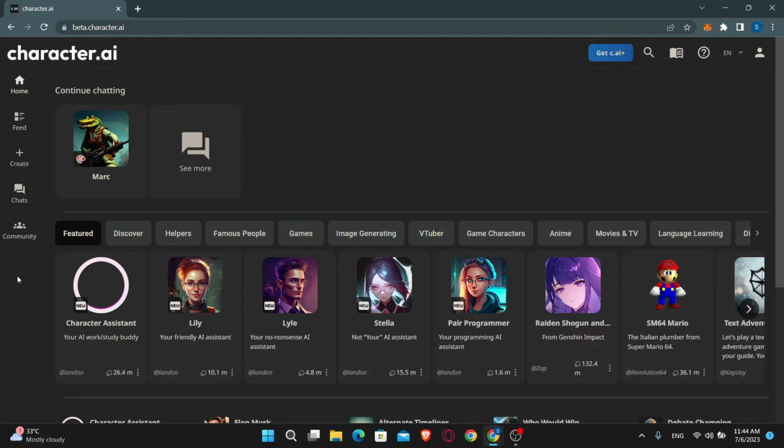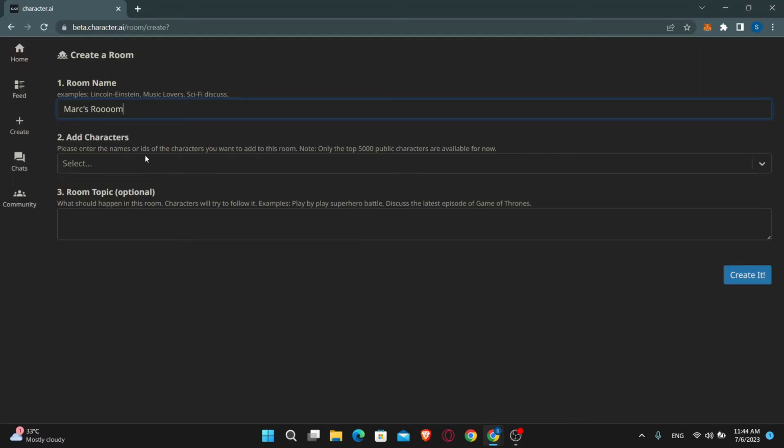In order to create a new room, just click on the Create button at the left side. Then click on Create a Room. Now just go ahead and type in the name of your room. And then add your characters.